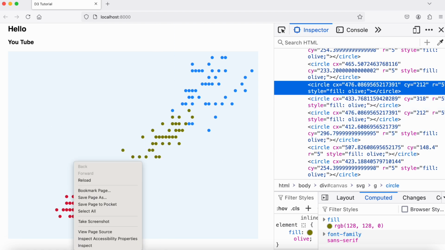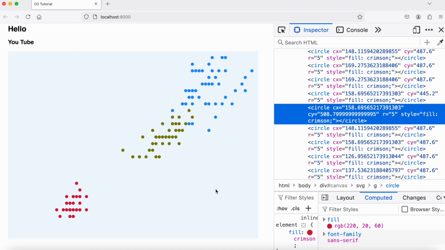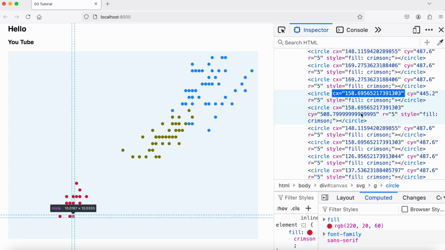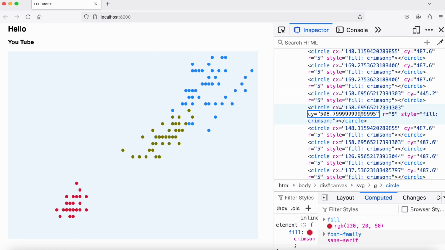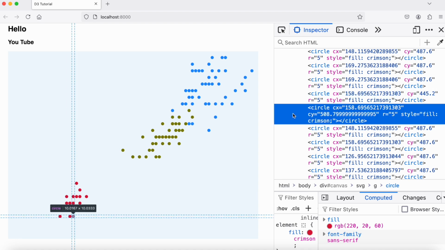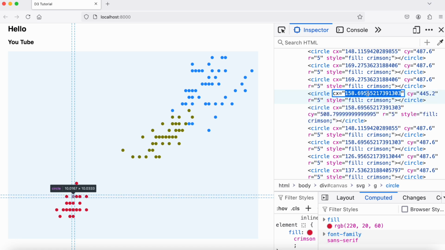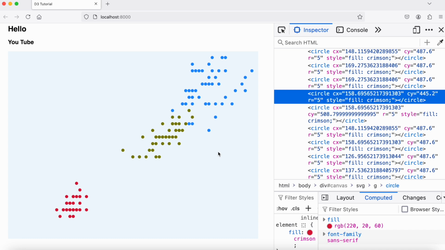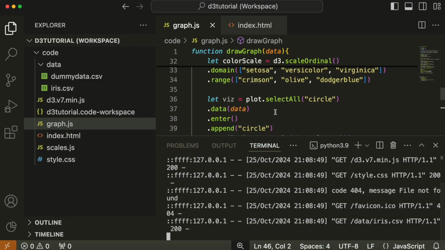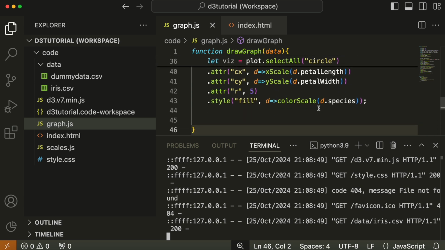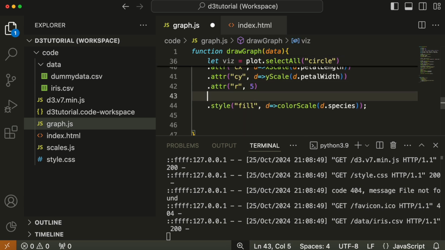Now, we'll just look at this bottom one here, and you might notice that the CX value for this and the one above it is the same. It's 158 point, big long number. But it's not obvious that there's two or more irises represented by that particular circle. So there's another attribute that we can add back in the code, and that attribute is opacity.